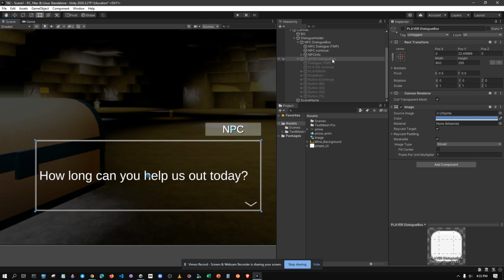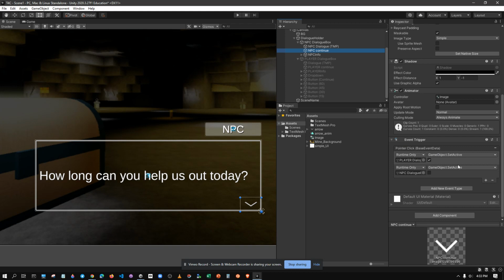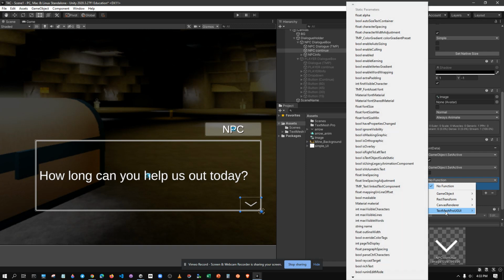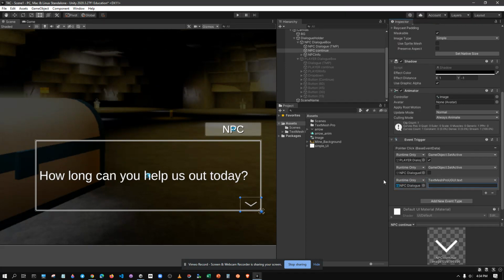So in the NPC dialog box, we have the NPC continue, which is this arrow. We already have an event trigger, so I'm going to add one more function, and the function is going to get the very same NPC dialog, TextMeshPro UGUI, which is user graphical or Unity graphical user interface, perhaps, I don't know. Go down here, string text, and then I'm going to type again how long. Maybe just like some jokes.